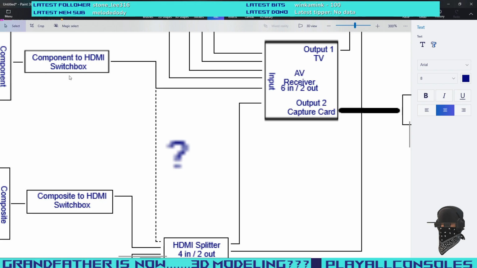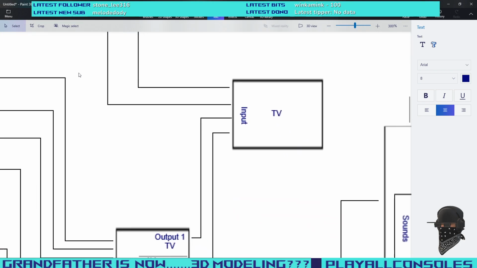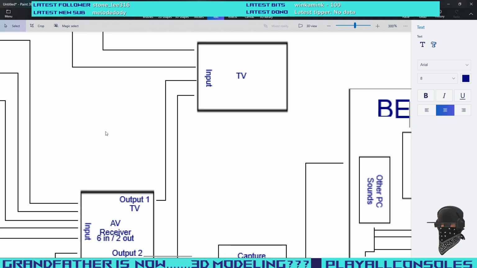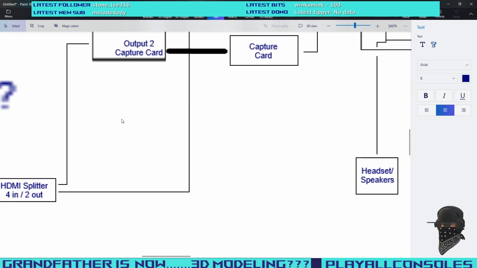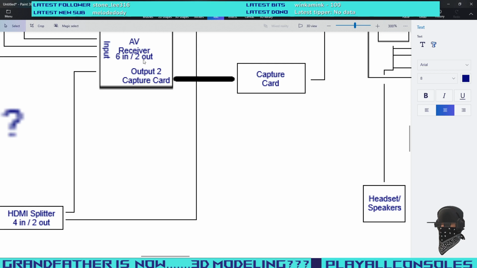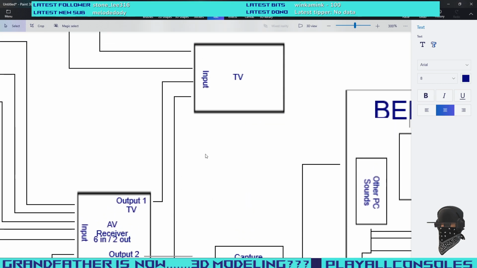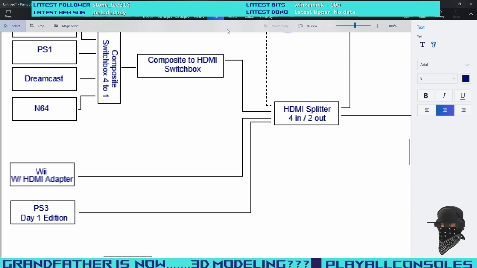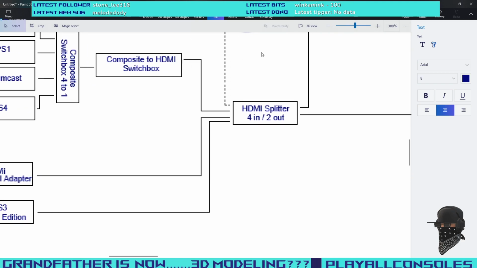All right. So there are my six stereo inputs, along with the inputs to the TV. I forgot one. Okay. My HDMI splitter out. It has two outputs. One is going to the stereo, which eventually outputs to the capture card. The second one is going directly to the TV. The reason for that is that the PlayStation 3 has, I believe the initials are HDCP.